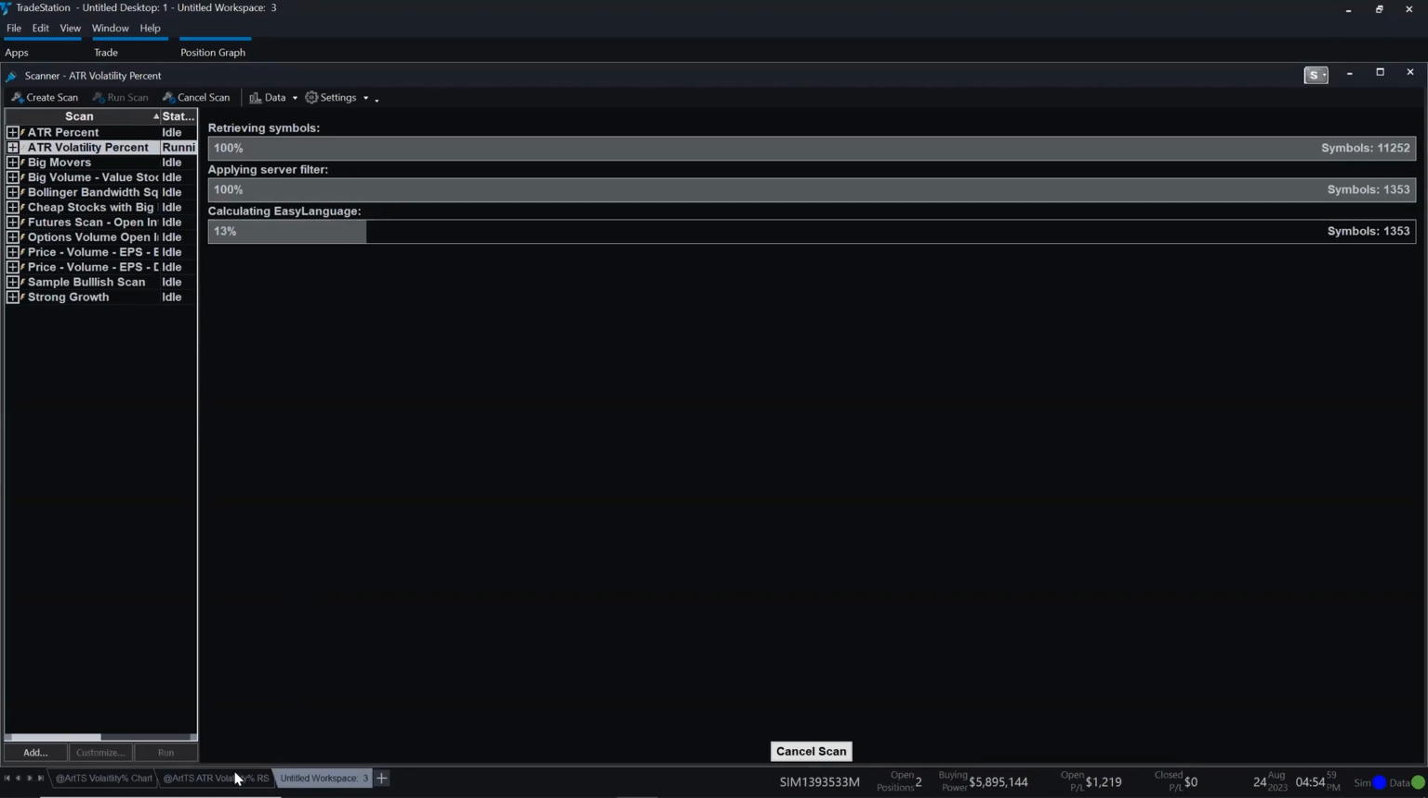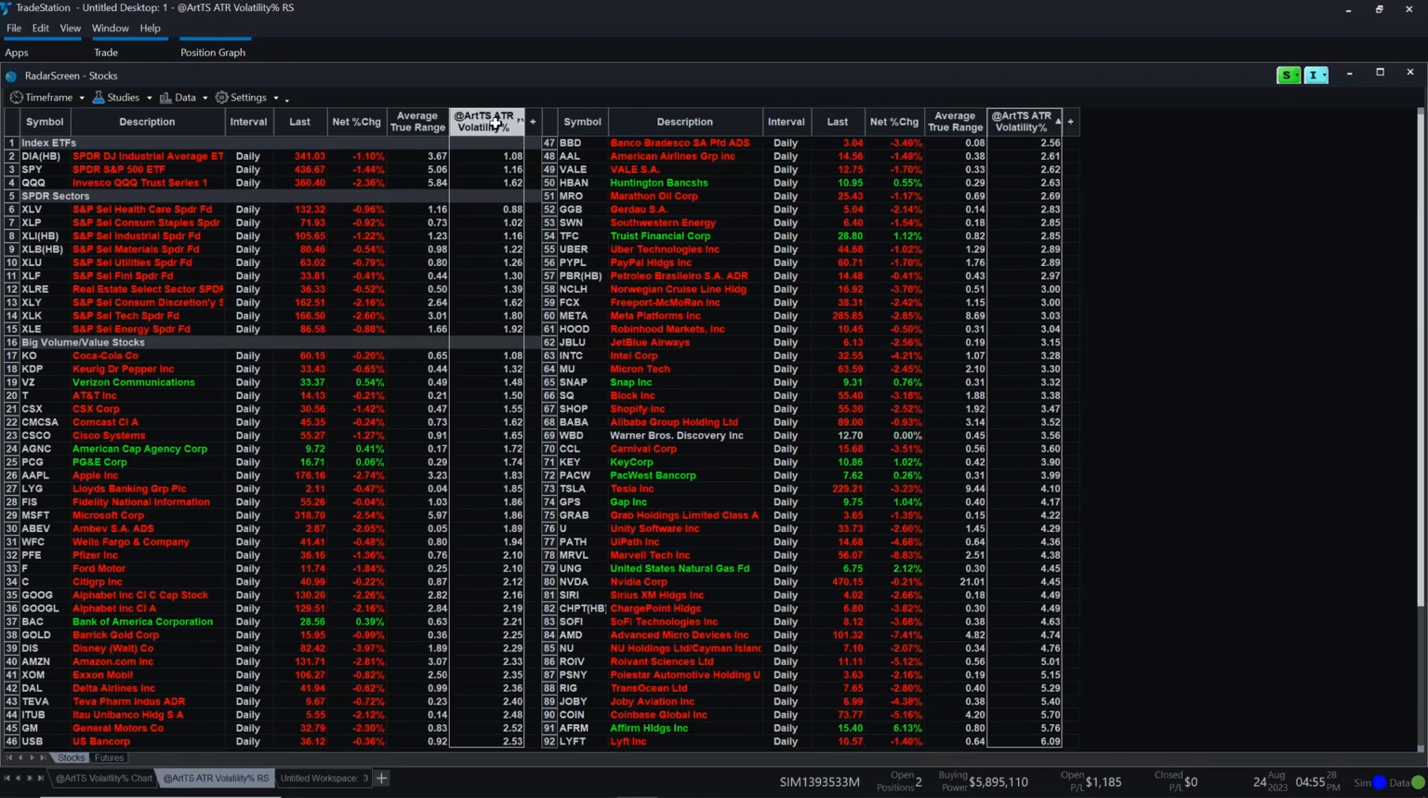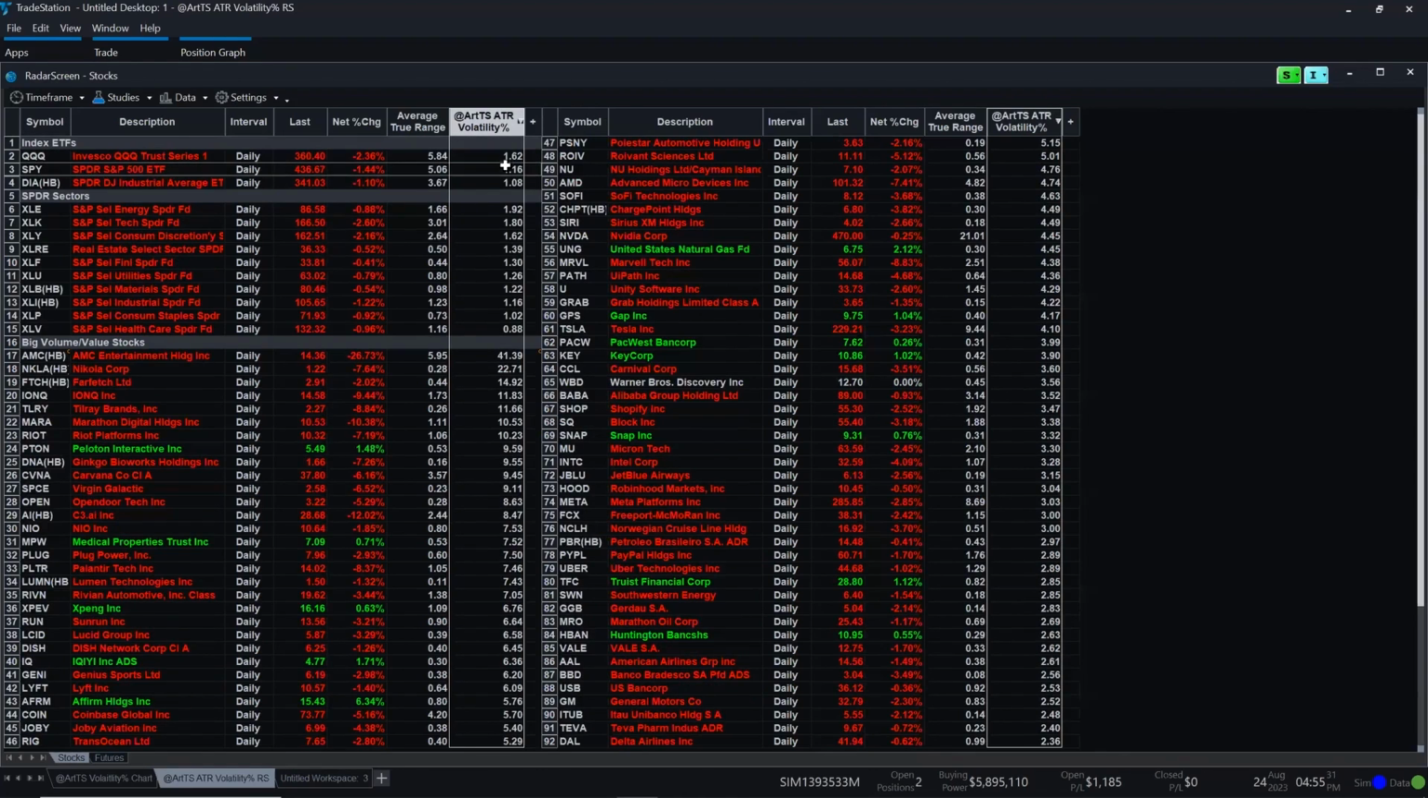All right, so while this is running, let me go to this other workspace, because in here I provided a radar screen window that has the average true range study added as a column, and it also has the @Art of TradeStation ATR volatility percent, which is a study that I provided in that custom zip folder. If you double click on this column header and then double click again, it'll sort symbols in descending order based on that ATR volatility percent.